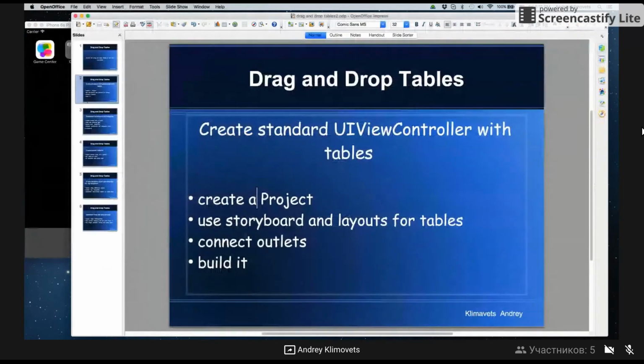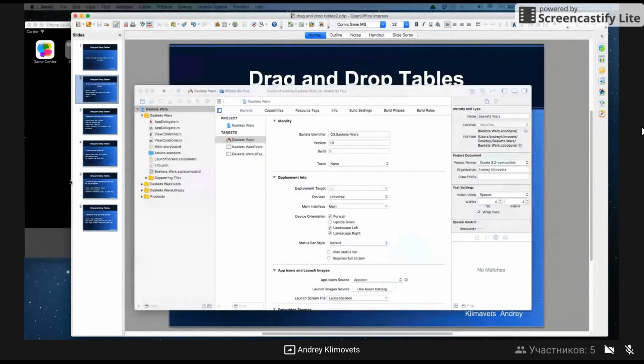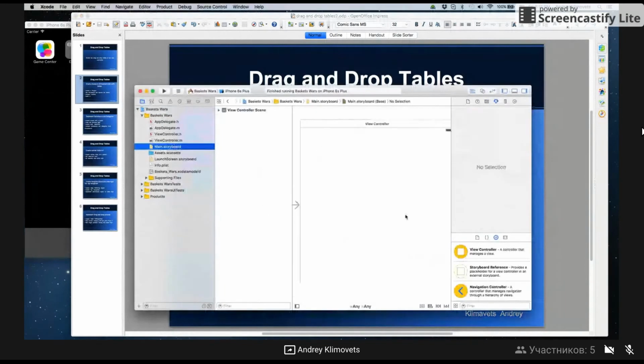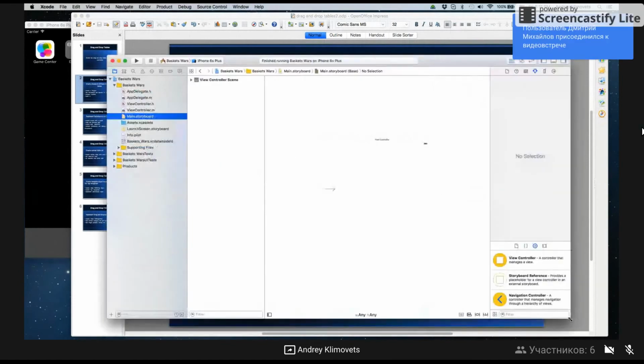Create a project, it's done. Use storyboard and layouts for tables. Okay. So here is a storyboard. It shows us how our screen looks. Now it's empty and white.